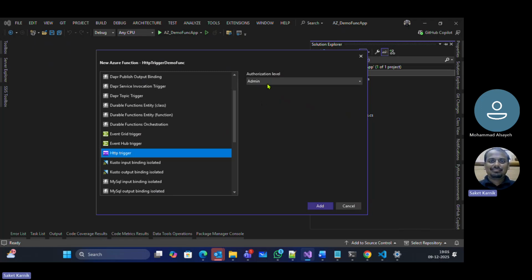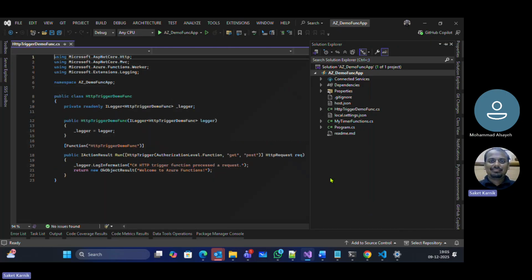If I select admin, only admin will be able to make a call. If I select function, then someone who has a valid API key for accessing this function via HTTP request can make the call. If I say anonymous, anyone can make the call to the function just by using the URL of the function. Understood? So I keep it function for making it secure.